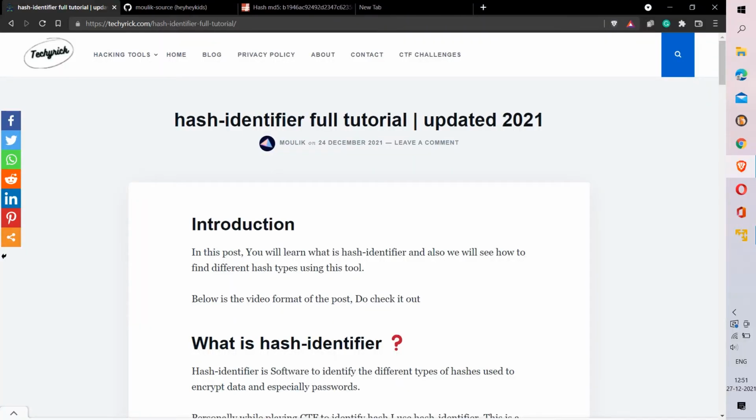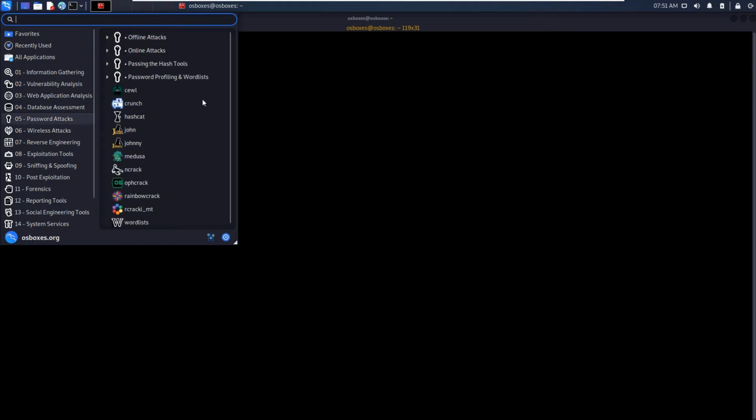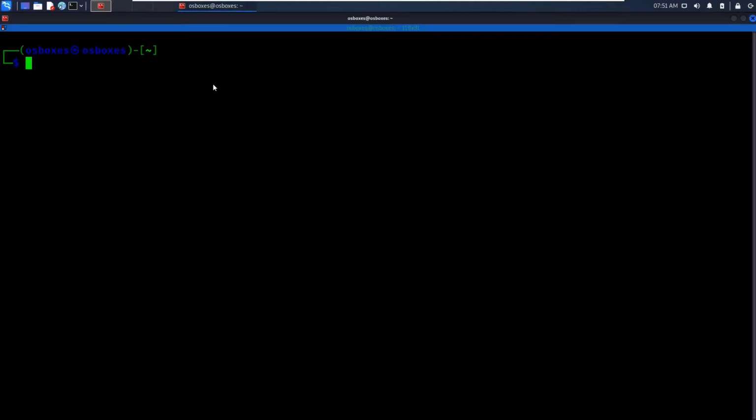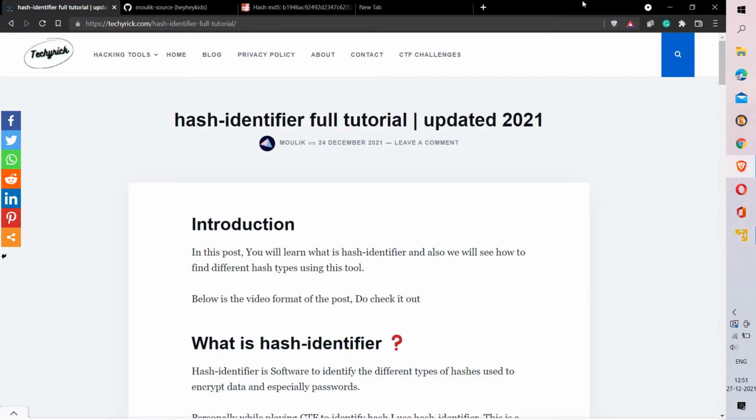Hey there guys, in this video let us see how to identify the hashes, and in Linux there is a popular tool called Hash-identifier to identify the hashes. So you can just go to the application menu and go to the password attack and you can find the tool, and you can just use the tool by simple commands such as entering Hash-identifier, and you can see this pop up.